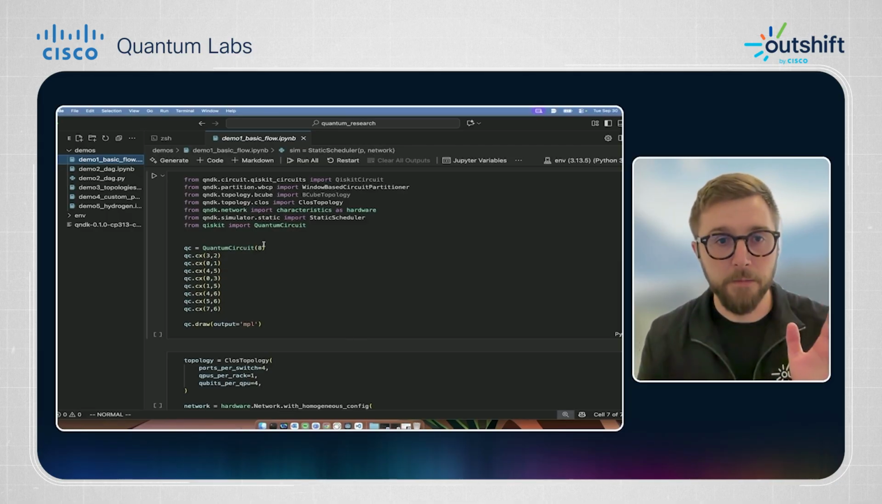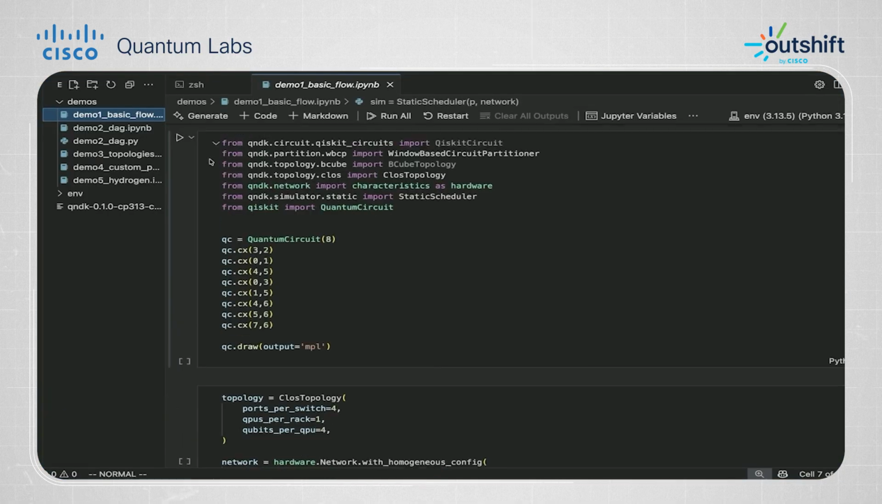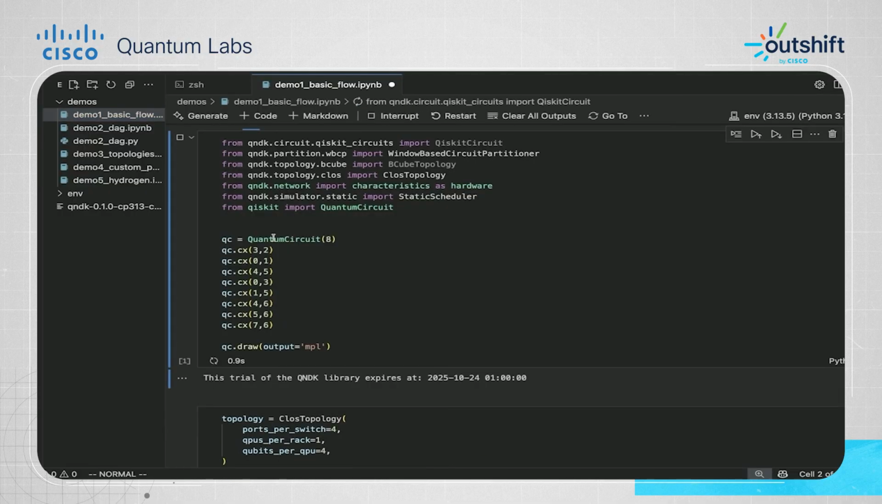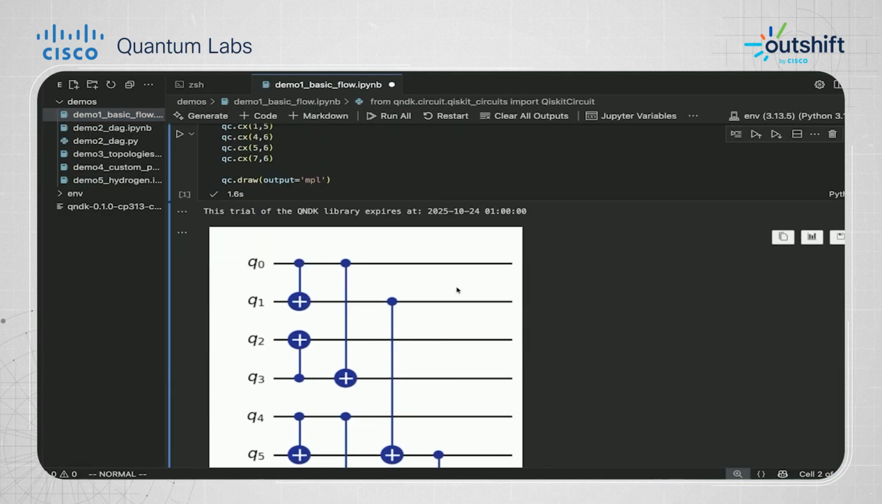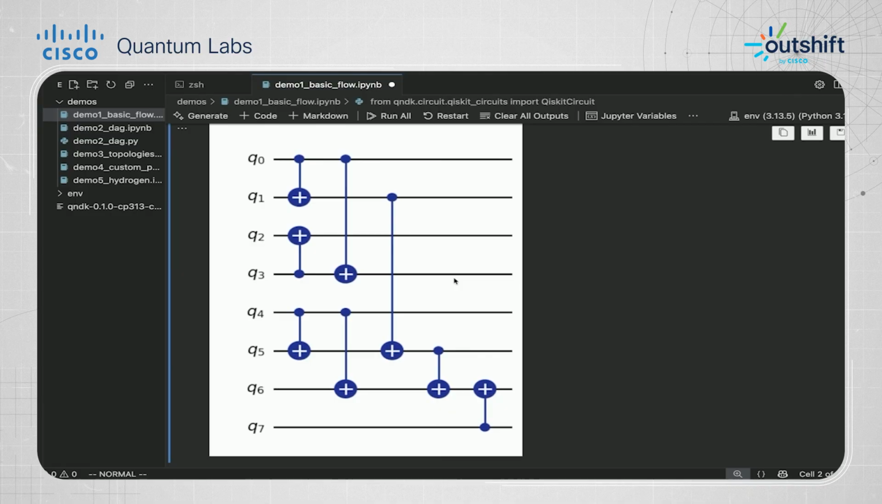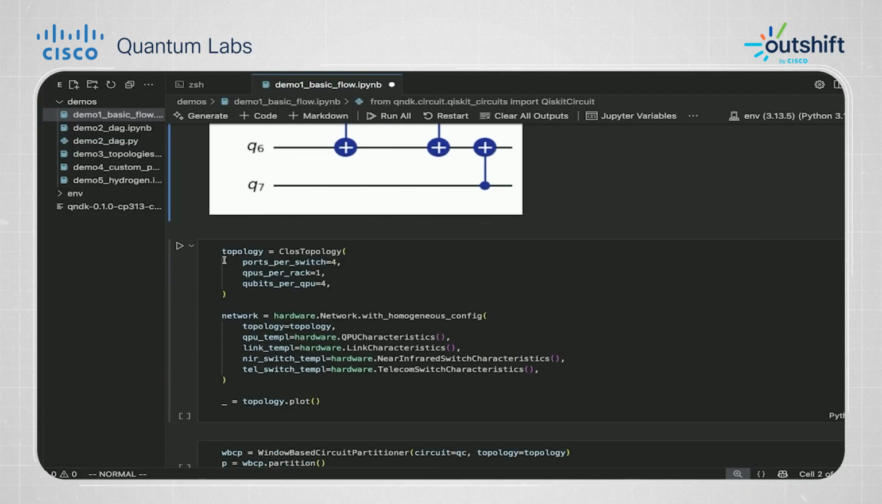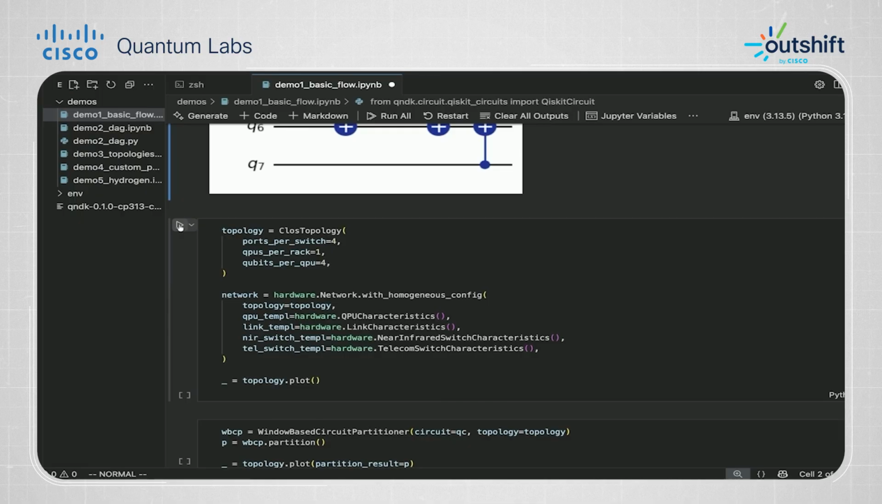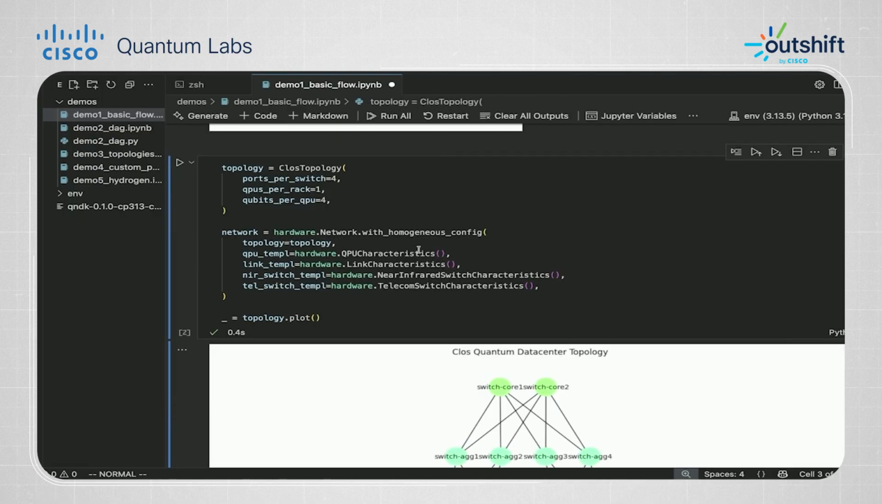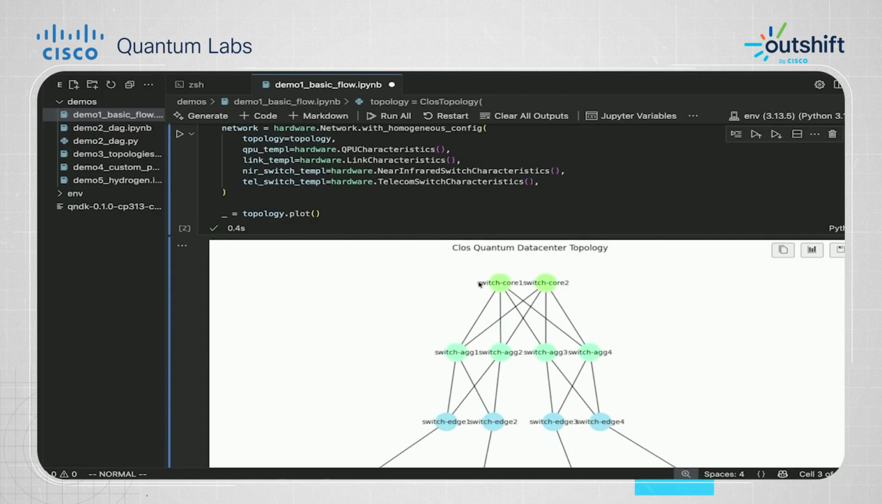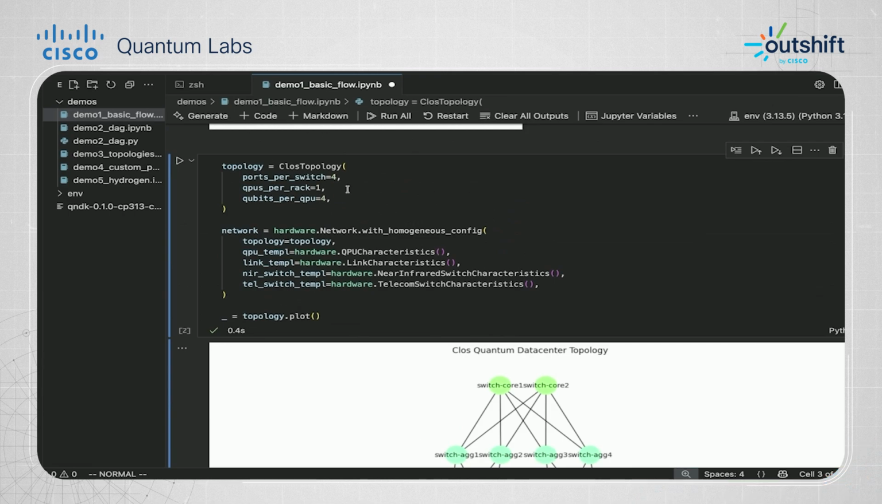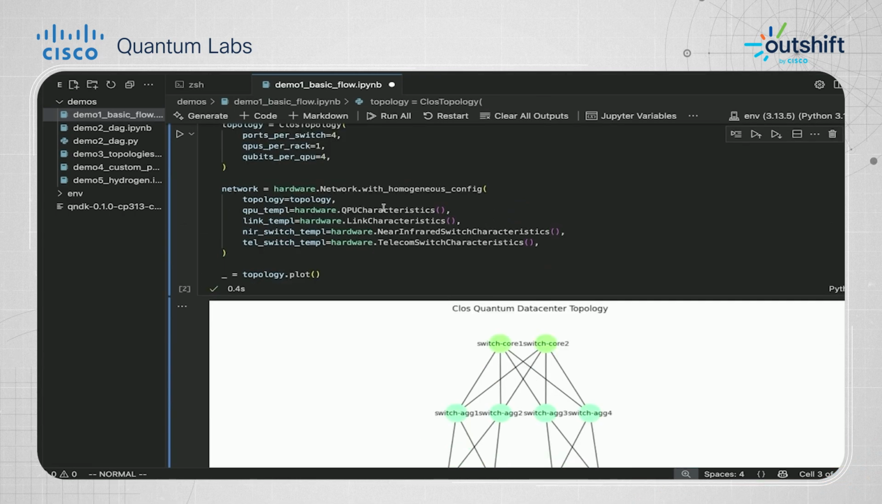So this first example, we're just going to use a Qiskit circuit, a simple toy example like Anit was showing. Just a couple of CNOT gates over 8 qubits, and then we're going to define what our topology looks like in our data center. Here in this example, we're going to do the class topology, and I'll talk about this more later, but this is how you would define the hardware characteristics of each of the nodes in the topology.